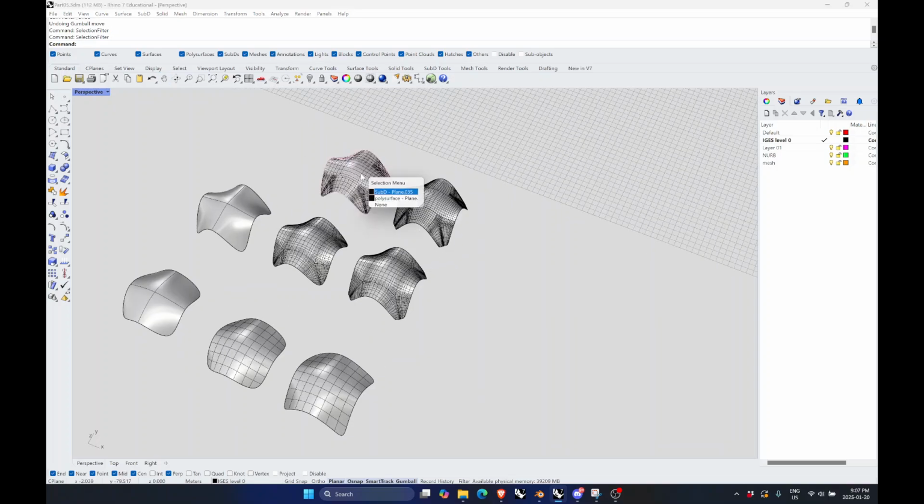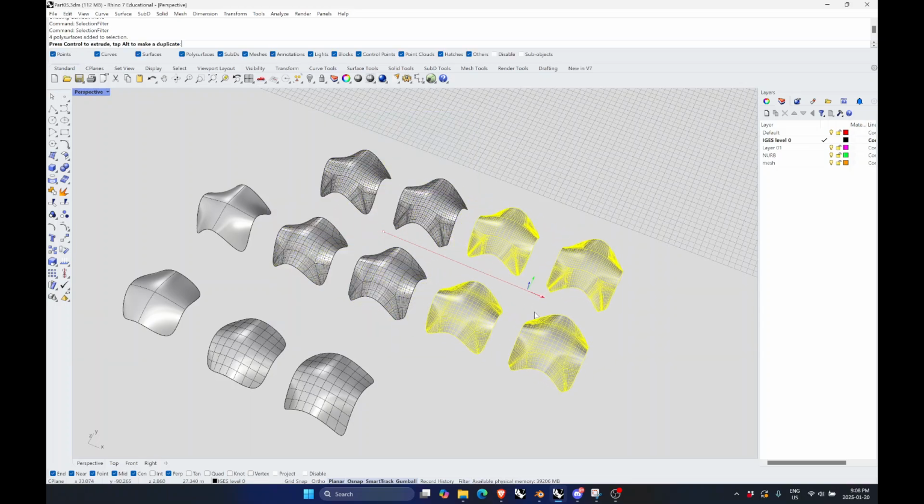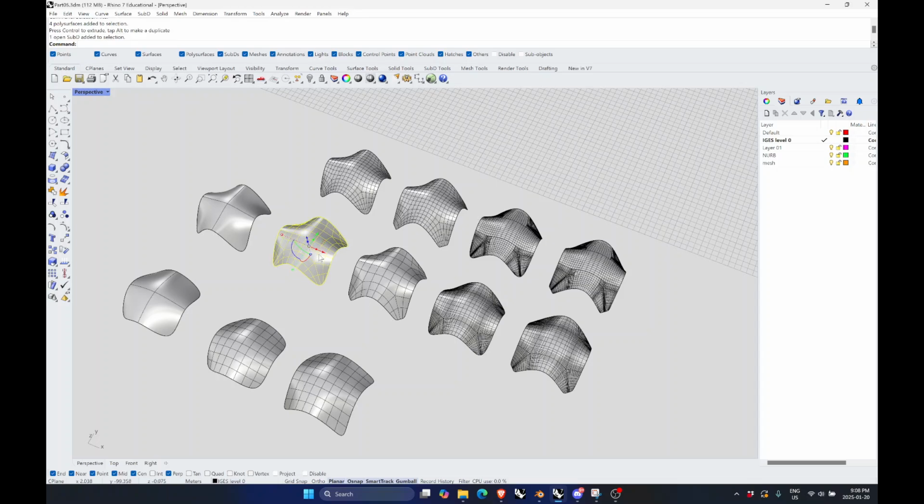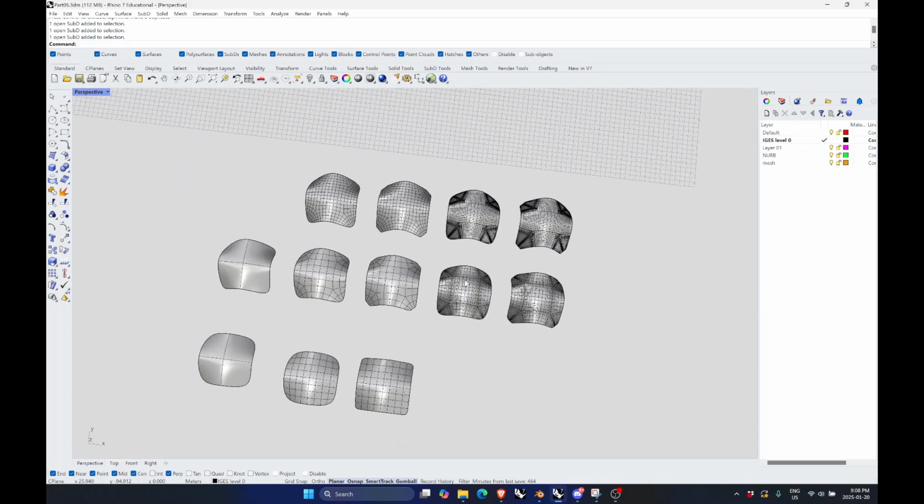Now I have overlapping geometries here, sub-D polysurface. So I want my polysurfaces and my surfaces only. So press down shift, keep it pressed, and click polysurfaces, then click surfaces. Then I'm going to select all of this and move it over. My sub-Ds have remained because I did not select them. So when you have overlapping geometries, you can use a selection filter to select things.